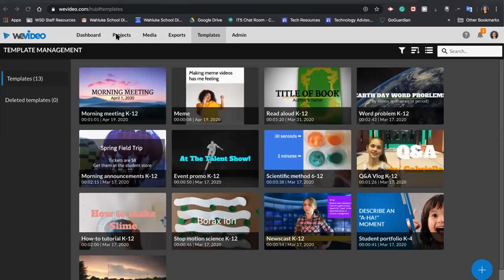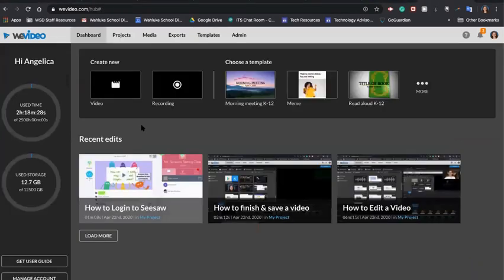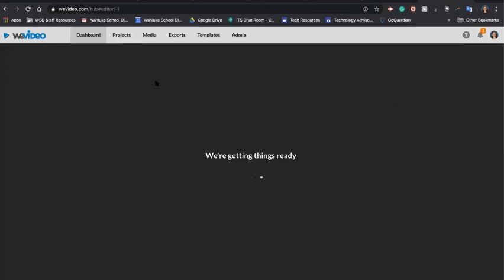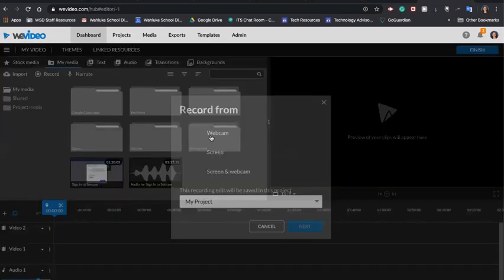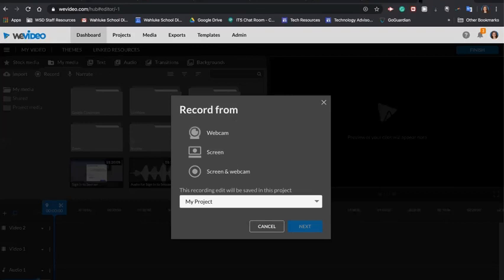I'm going to go ahead and go to dashboard, and I want to show you how to do a recording. So there are 3 different ways to do a recording. You can record just your screen. You can record as a webcam, so that's just your face that's showing up, or you can have both.